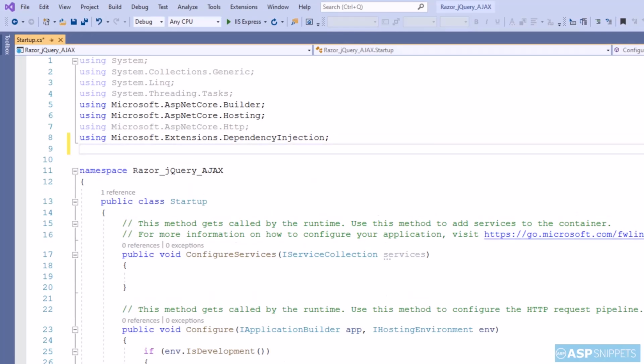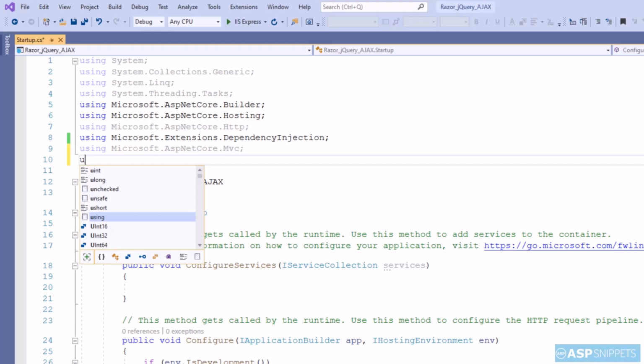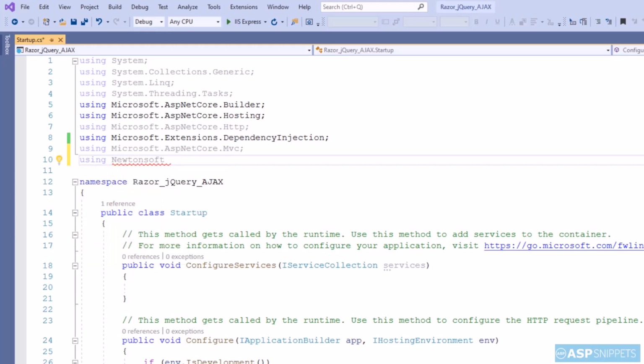So here I'll be adding some namespaces. The very first namespace is Microsoft.AspNetCore.Mvc. The next namespace is Newtonsoft.Json.Serialization.